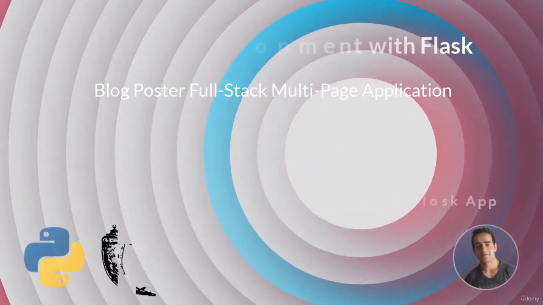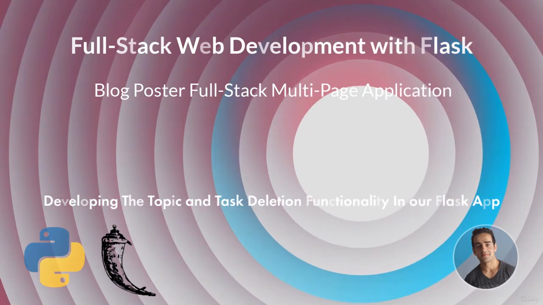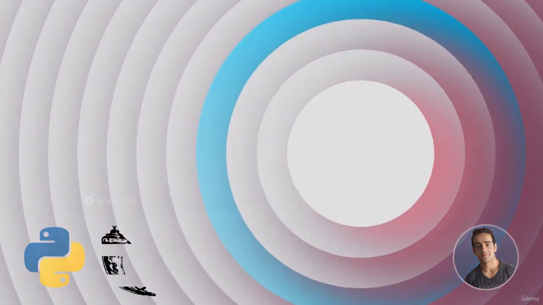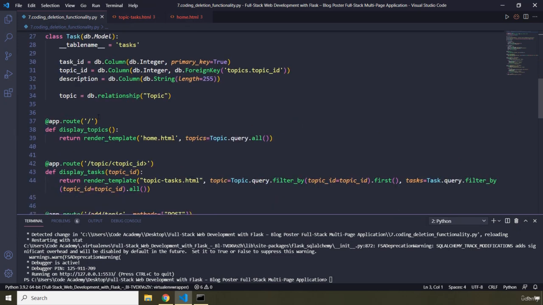Hi everyone, in this lecture we are going to develop the topic and task deletion functionality for our application. Alright, so first off I'm going to handle the task deletion.